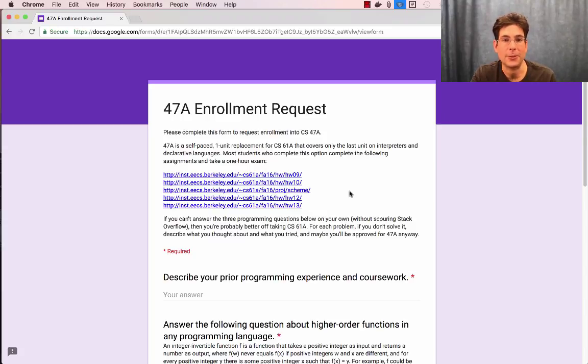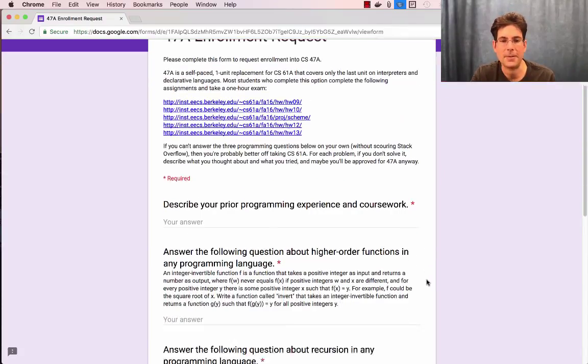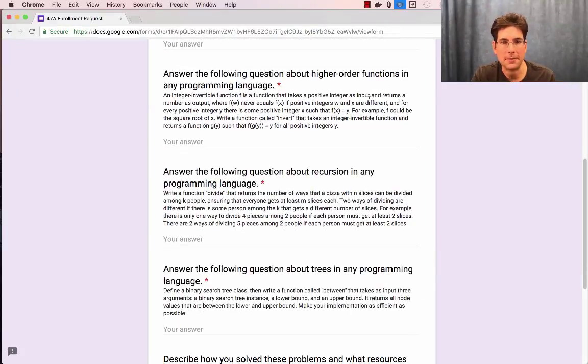So I've put together a short enrollment request form where I ask you to describe your prior programming experience and coursework, and then answer a few questions. One's about higher order functions, one's about recursion, and one's about trees. Go ahead and spend some time trying to solve these problems. None of them are trivial, but they're the kinds of problems that we work on in CS61A, the kinds of problems that take a lot of practice to get good at, and the kinds of problems that you would get better at if you stuck it out and took CS61A instead of the 47A alternative.